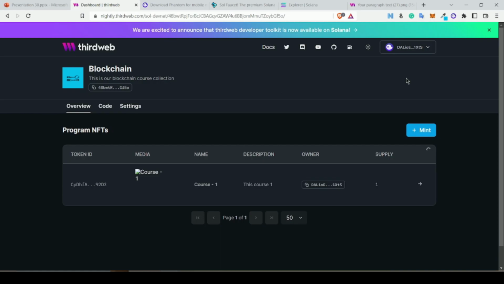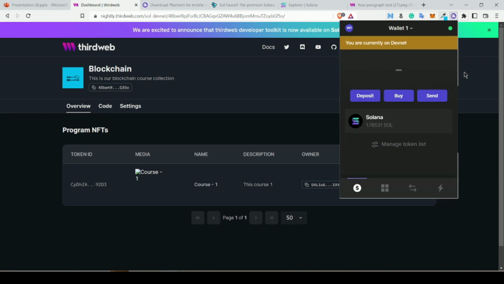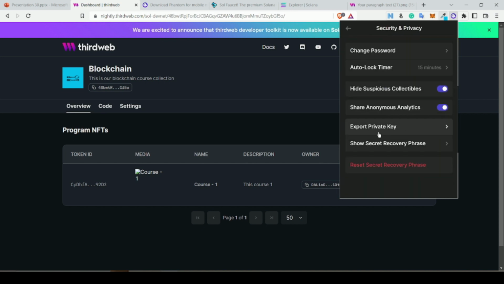And how can you get your private key? In order to get your private key, you have to go again to your wallet. Let me type my password here. And in this, just go to security and privacy, export private key.